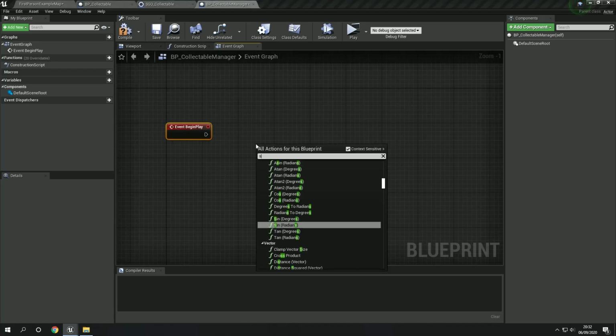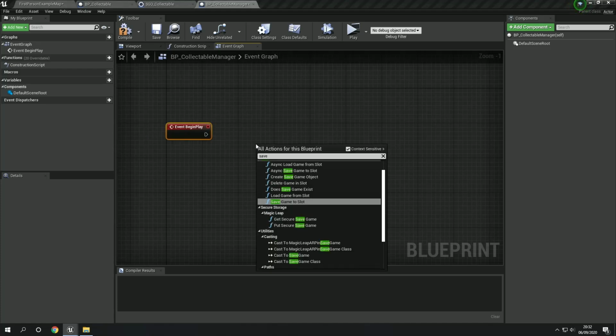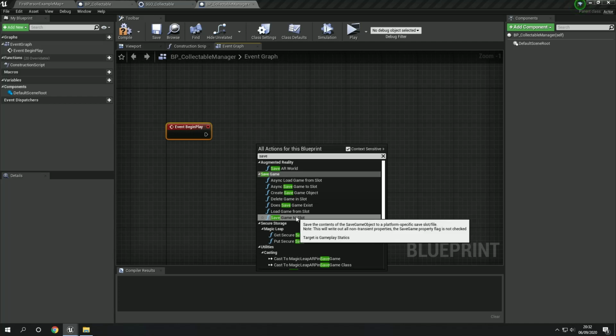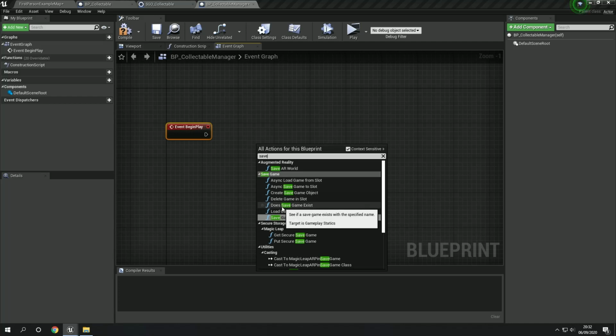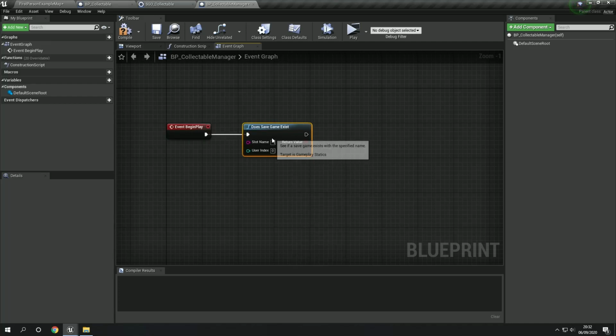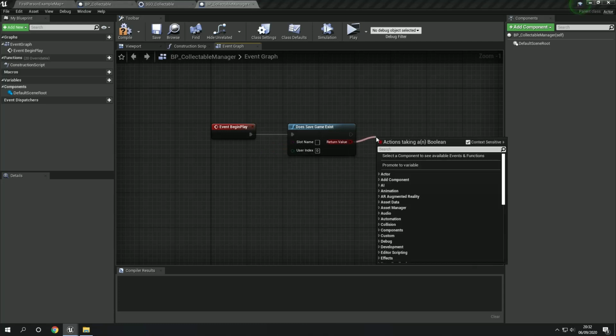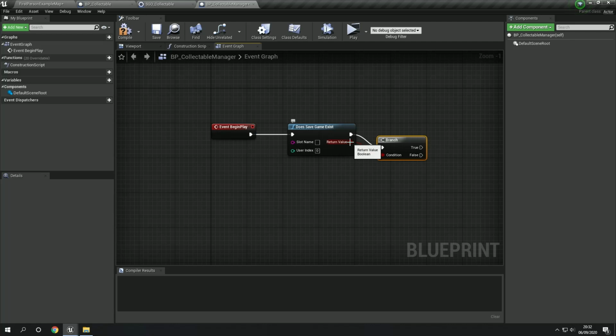So a few nodes. If you type in save game when you're searching for a node, there should be a few nodes that you'll probably end up using time and time again. First one is, does save game exist? What this does is it looks in the save game data folder, which is the actual folder on the hard drive, and it searches for the name that you put in the slot name. If it finds it, it can return true or false.